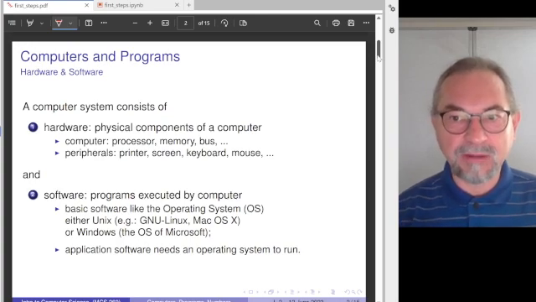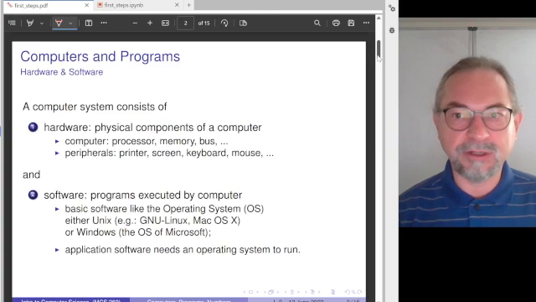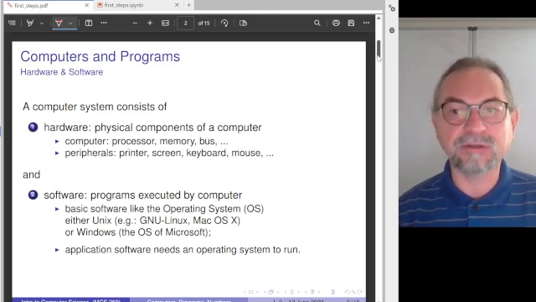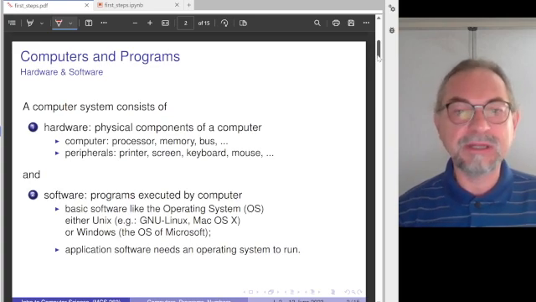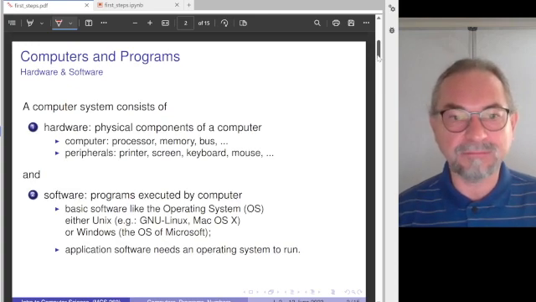So when you have a computer, you turn on the power. If there is no operating system, then there is very little that you can do with the computer. So if you like, the operating system is the essential software.